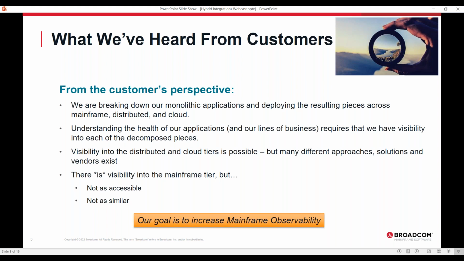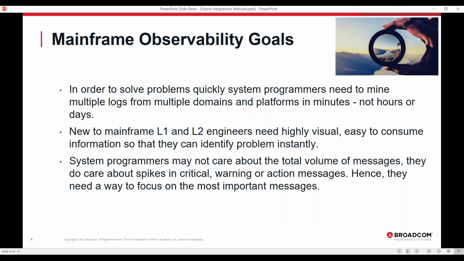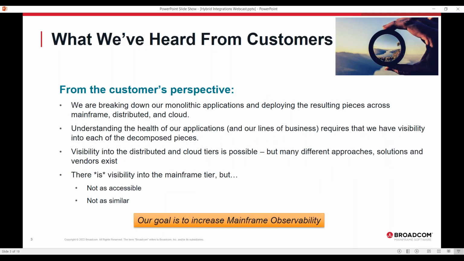All righty. So our goal here is to increase mainframe observability, and what we're really looking to do is bring the observability that exists on the mainframe to the rest of the enterprise, right? And hopefully bring this telemetry data into these other observability solutions. Hopefully, we'll see that as we go forward today with the demo that we're going to show.